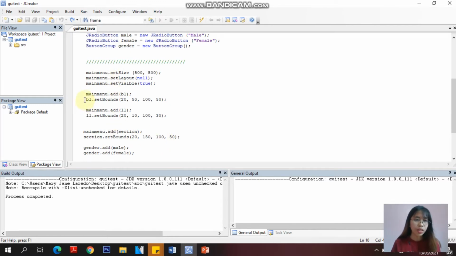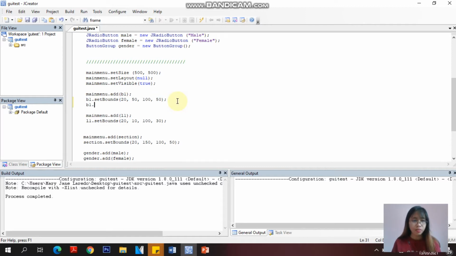So, look for B1. Yan, set bounds. And another one, B1 dot set background. Yan, set background, Color dot, halimbawa ay green. So, si setBackground, sineset niya yung color ng background into kung ano man yung kulay na nilagay mo. So, let's see kung naging green si B1.